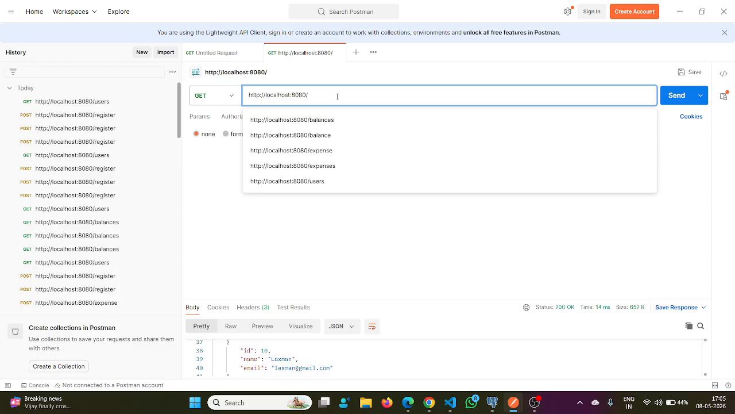When this request is sent, the backend decodes the JSON request body and inserts the data into the PostgreSQL users table. If insertion is successful, the server returns a JSON response saying the user registered successfully. And we checked already in this users.